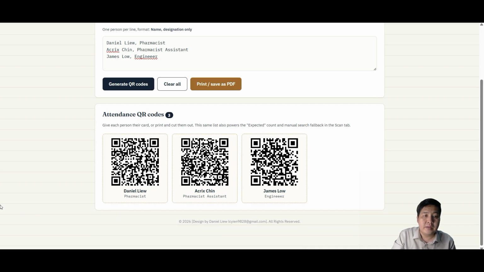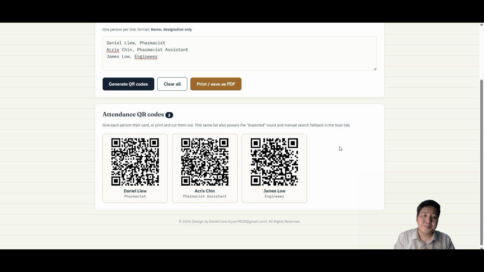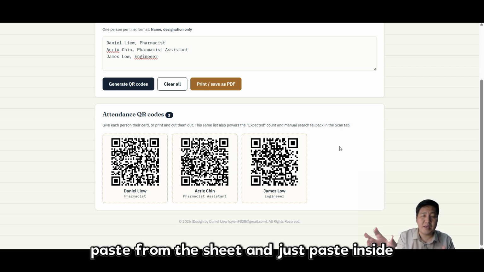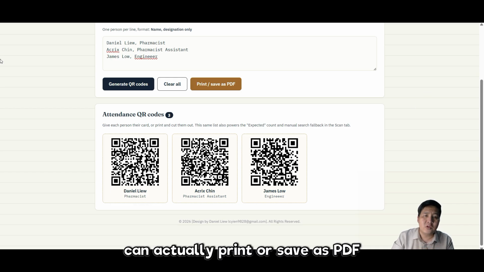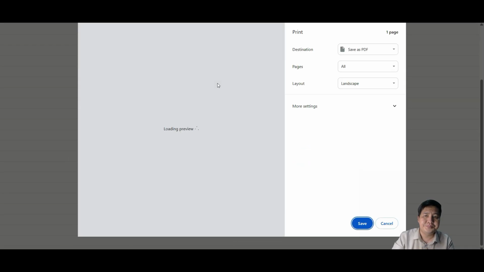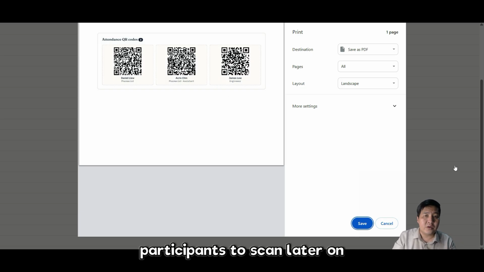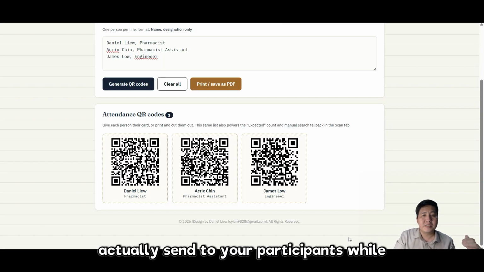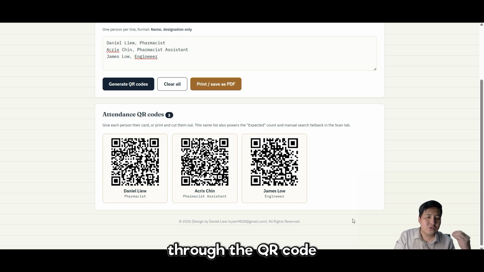There will be four QR codes in a row. You can generate as many as you want. You can have a list of attendees with their designations. You just copy and paste from the sheet and paste it inside. Generate the QR code, and you can print or save as PDF, and then send it to the participants to scan later on. You can send it to your participants via email or WhatsApp. They can scan the QR code on the day itself.